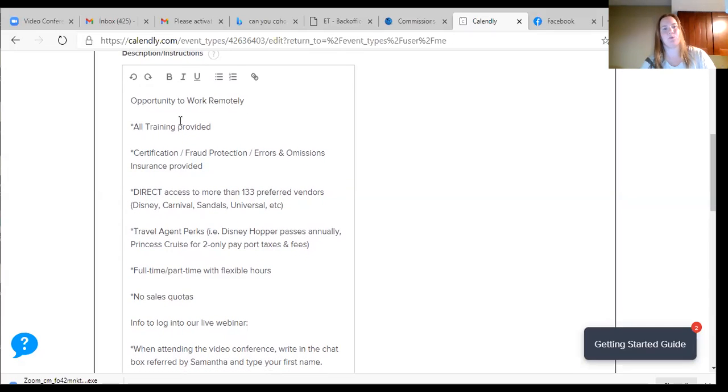Opportunity to work remotely, all training provided, certification, fraud protection, errors and omissions insurance provided, direct access to more than 133 preferred vendors: Disney, Carnival, Sandals, Universal, etc. Travel agent perks for Disney Hopper passes annually, Princess Cruise to only pay port taxes and fees.